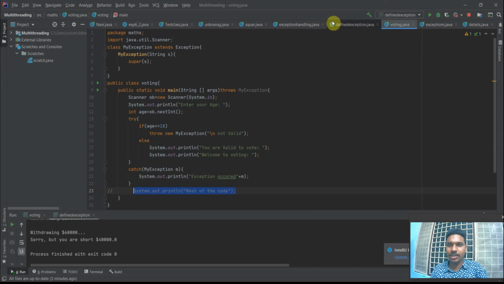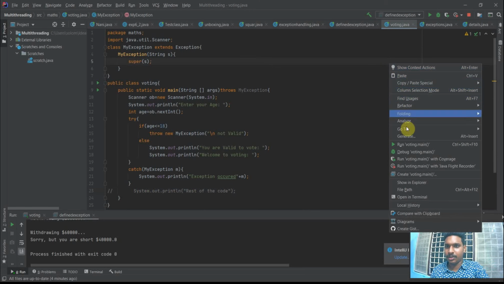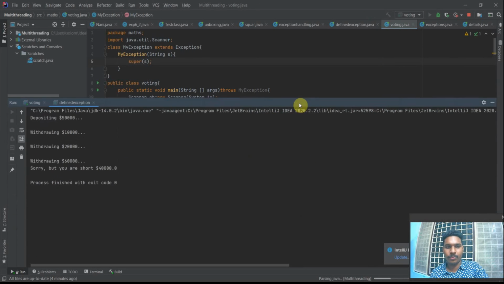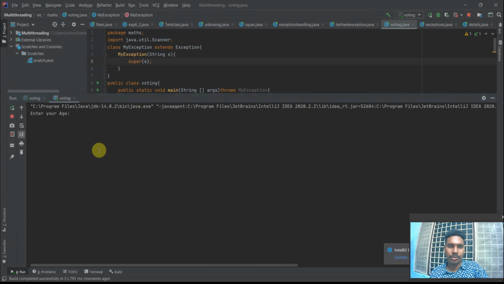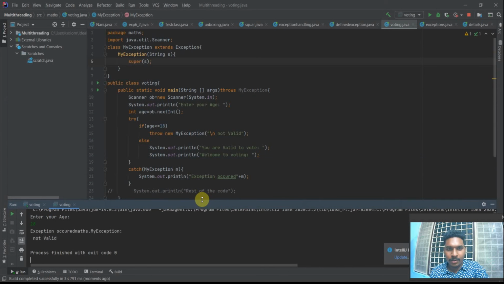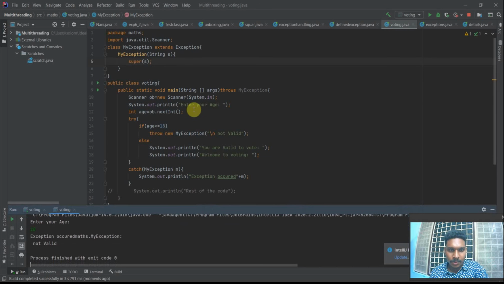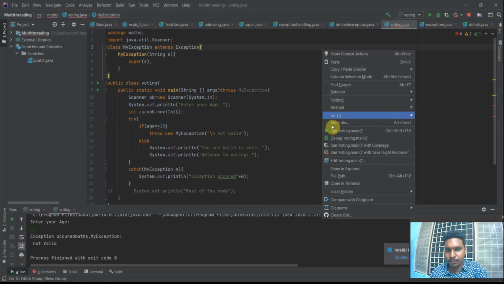So let's check how this is going to run. Firstly, voting. Enter your age. So I will enter my age as 18. So exception occurred, MyException not valid. Actually, where's my error? Age is greater than or equal to. Let's check now.